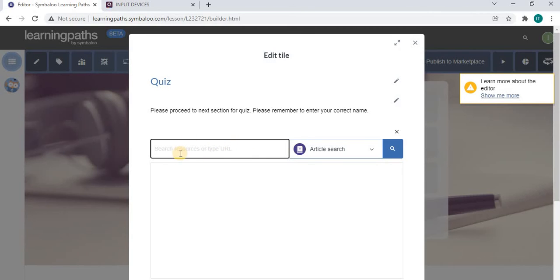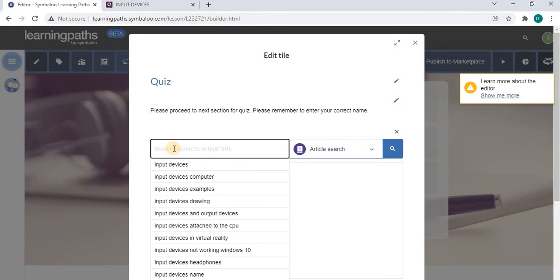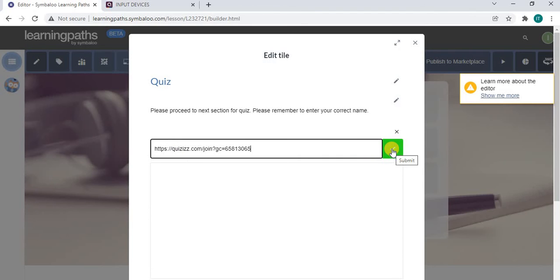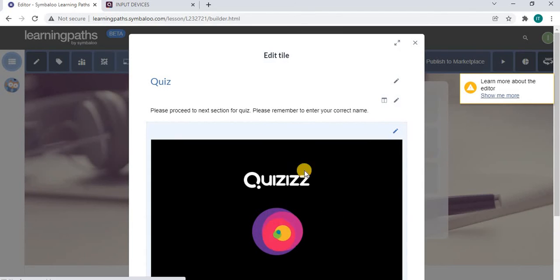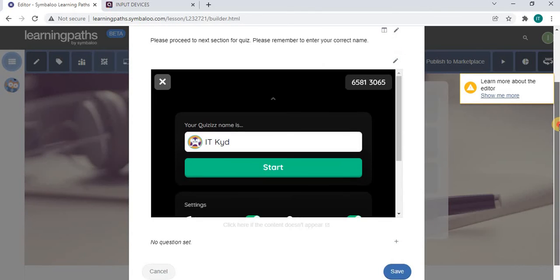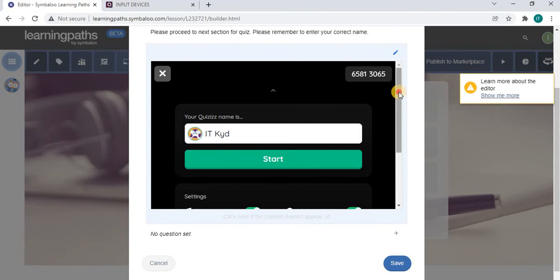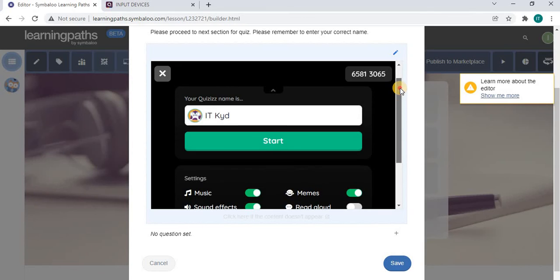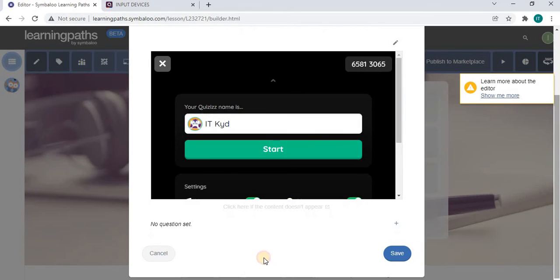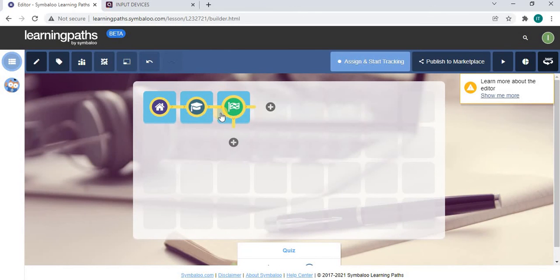In this section where they're asking me for my link, I'm placing it there and doing my submit tick to indicate that here we're seeing the platform that we're using for the quiz loading, and we can see how it's set up when the students are able to access that quiz. We don't need to add a question set because the questions are automatically included in the quiz, so we can just proceed to save. Again, we're seeing this feature added on the learning path, and of course we know that there are currently 3 things on our learning path.